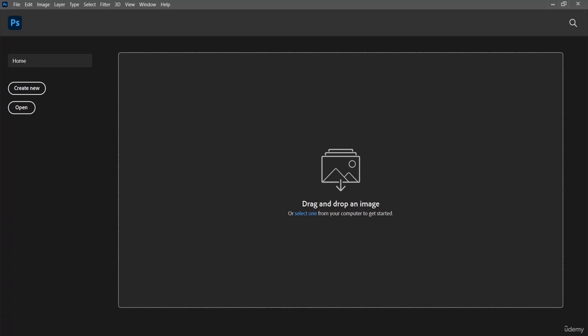Hello everyone. In this lesson, we are going to learn about the use of layers in Adobe Photoshop. This is really important because when you start working in Adobe Photoshop, in every step you have to work with layers. So therefore, layers are really very important.